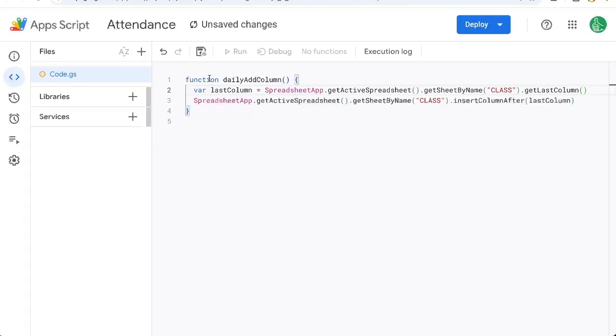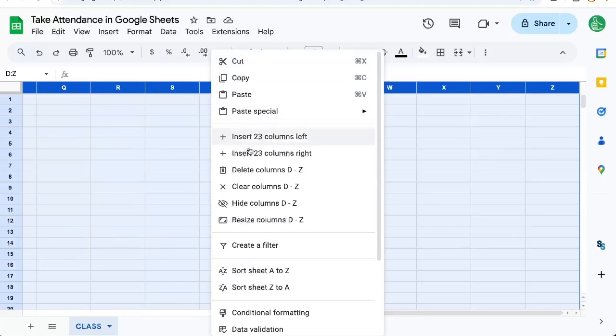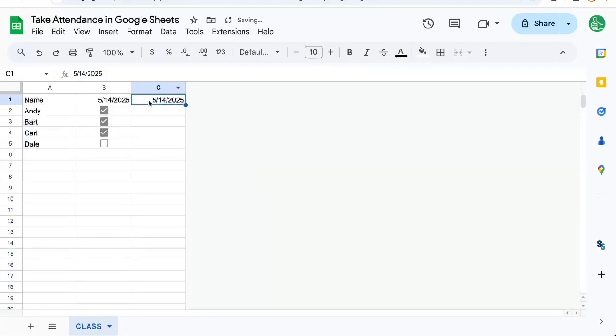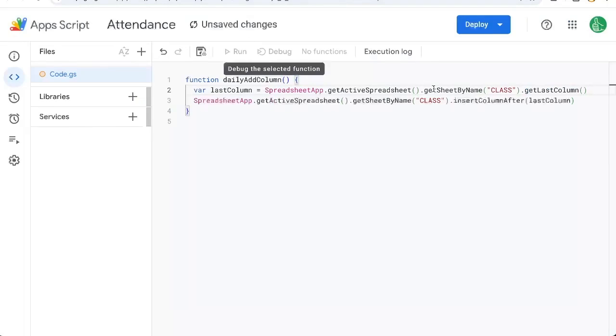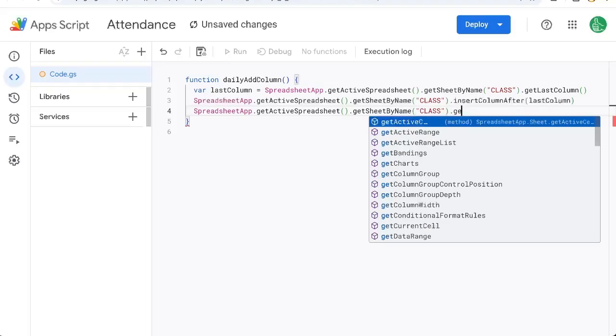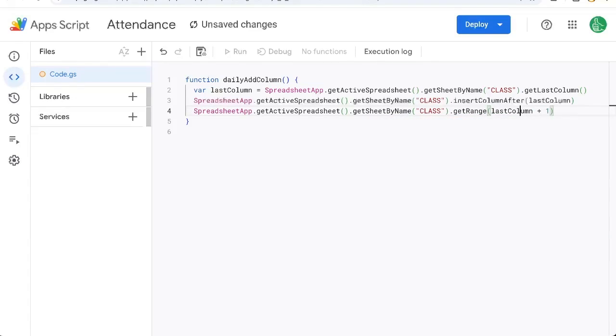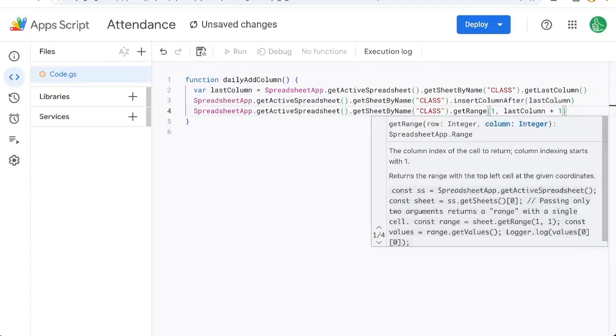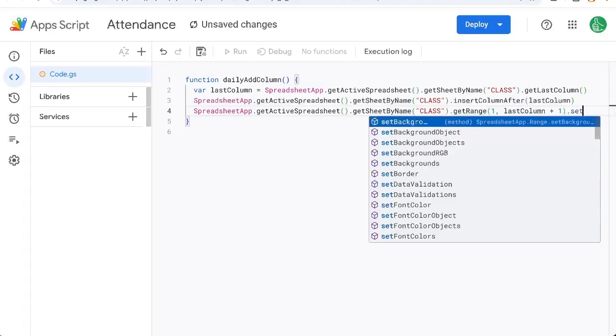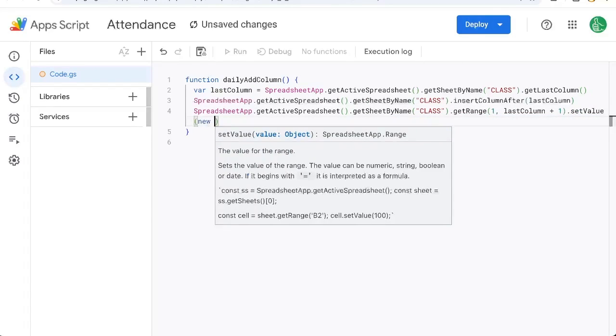So every day we're going to add a column, but we don't want to just add a column. What we want to do is make sure today's date is in the top. So after that, we're going to take the same class, getRange. We're going to get the last column again, or last column plus 1. We're going to get in the first row, 1, comma, last column, setValue, new Date.